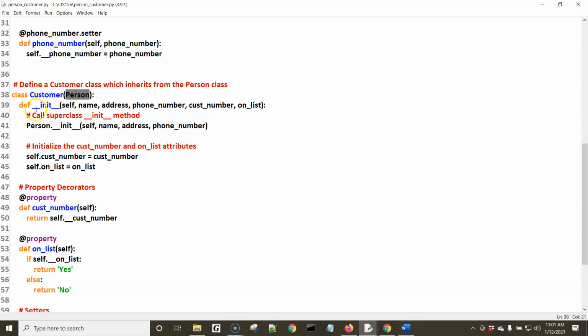So what we've done on line 39 is we need an init to initialize a customer object. And again, when you write these init methods, there must be 2 underscores, not 1 underscore. So we must include 2 underscores on the front end and the back end of the init. And then in order to create a customer object, we have to pass in the name, address, phone number, cust number, and if it's on the list or not.